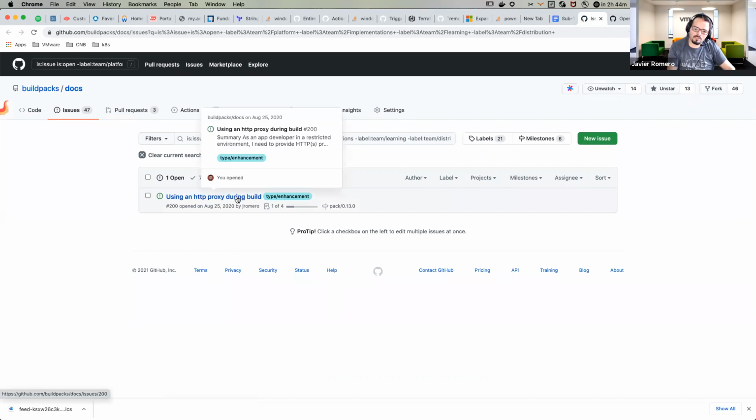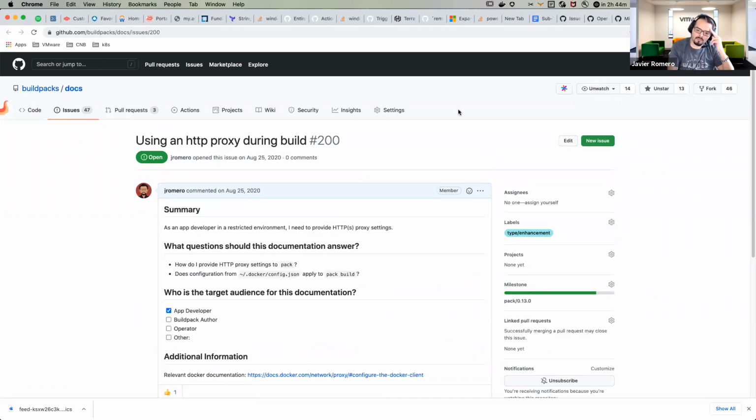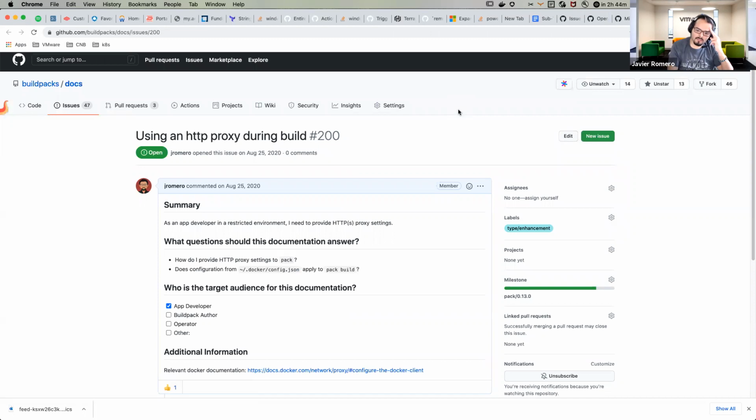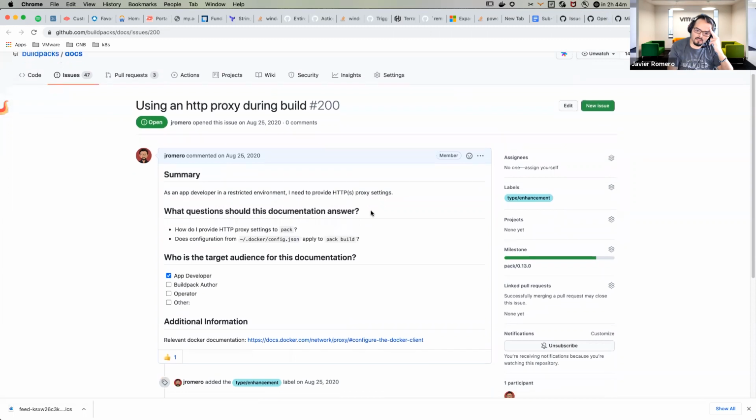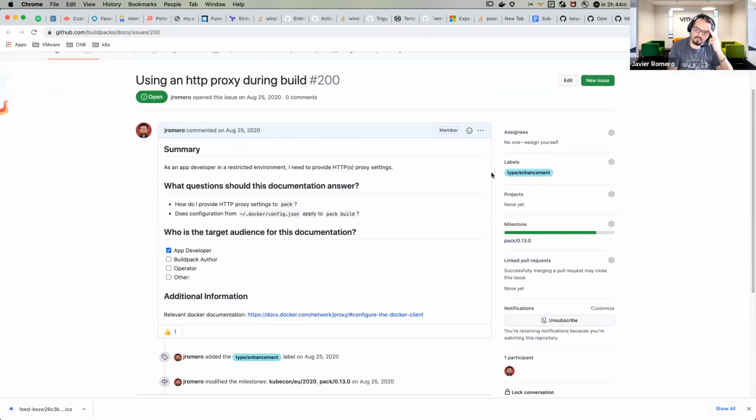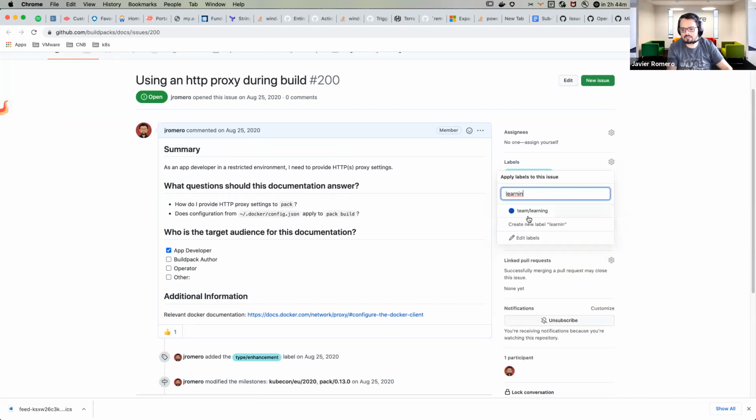Cool. And then using HTTP proxy during build. The heck is this? Okay, so this is a guide for the app developer. Oh, this is, yeah. Okay, I think the learning team could do this since we don't have an app team.